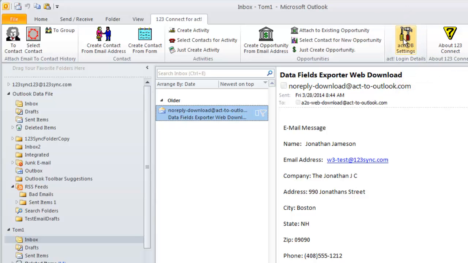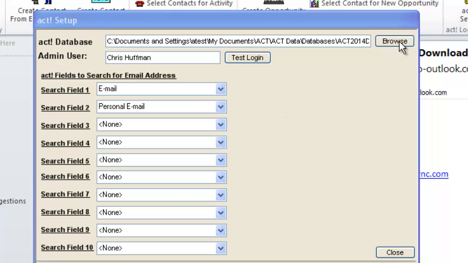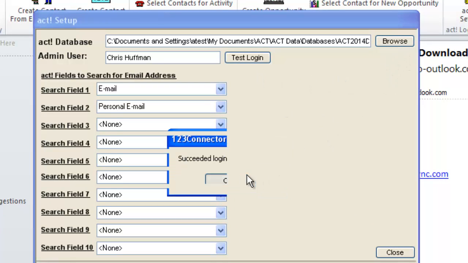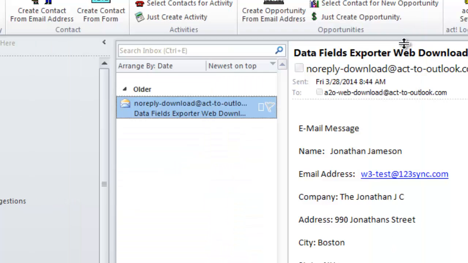The first thing you do when you install this product is you set up the ACT database. And you do that by just clicking here, and then you browse to the ACT database. So what we've done here, you can see we've already set up the ACT database. You just browse to it, and we provide you with 10 fields that you can search in ACT for an actual email. So all these fields can be searched in ACT, and those are email fields or even other fields in ACT that you can search for. So once you set that up, now you're ready to go.